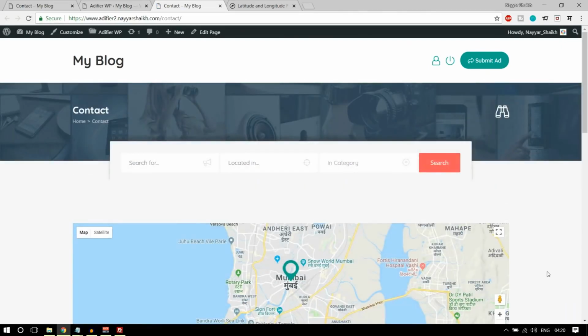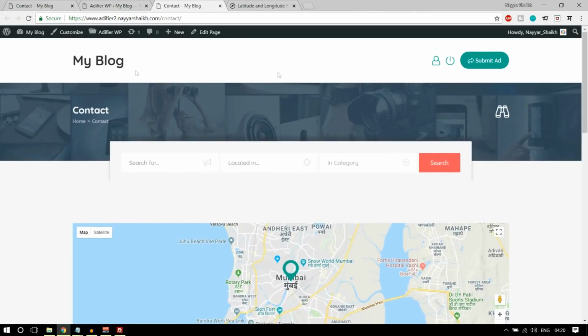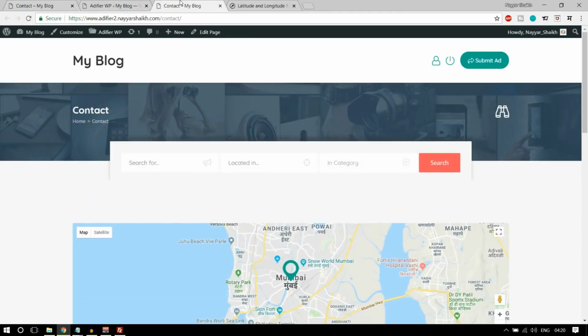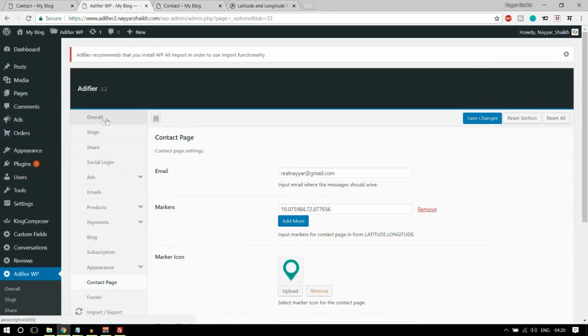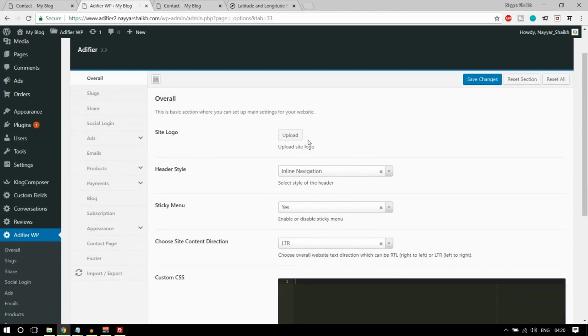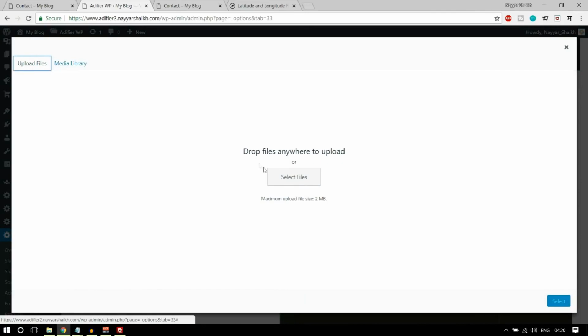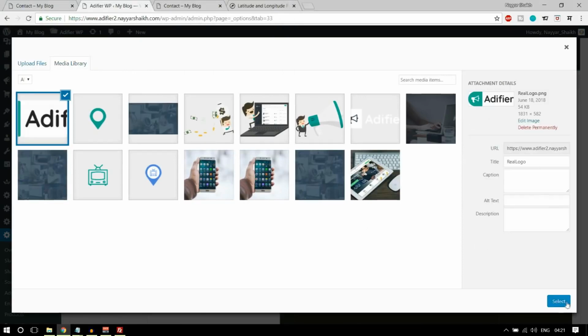So with this, we are also done with the contact page. Now let's do one thing. Let's create the menu and let's change this logo and so on. We have this thing and we want this logo to be showing over here. Let's do that. First go to the setting, overall setting. And here we can upload our site logo. So let's upload the file. And here we have a real logo. Select this, click on open.